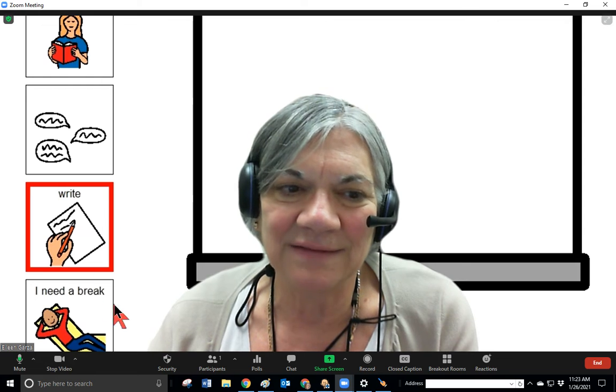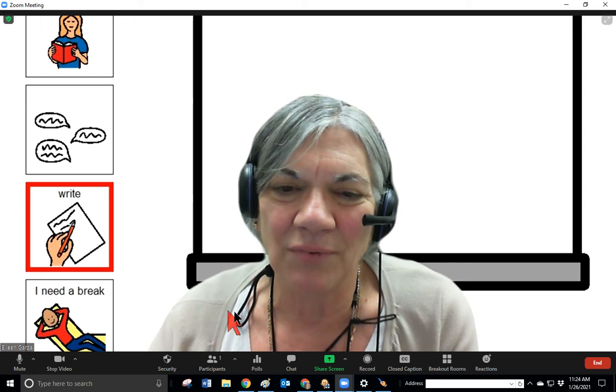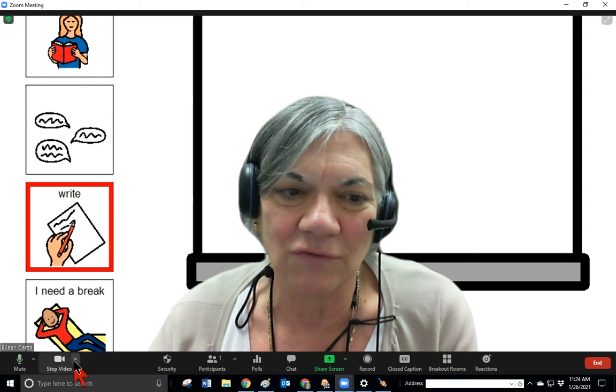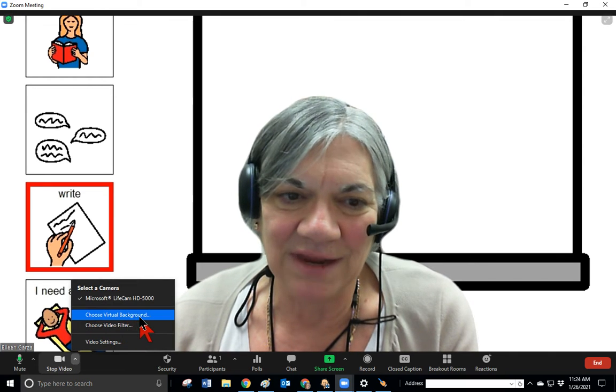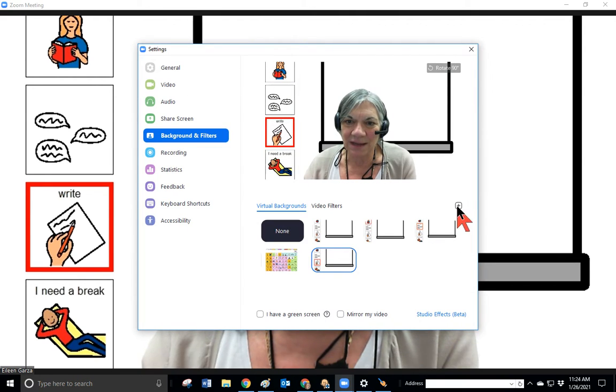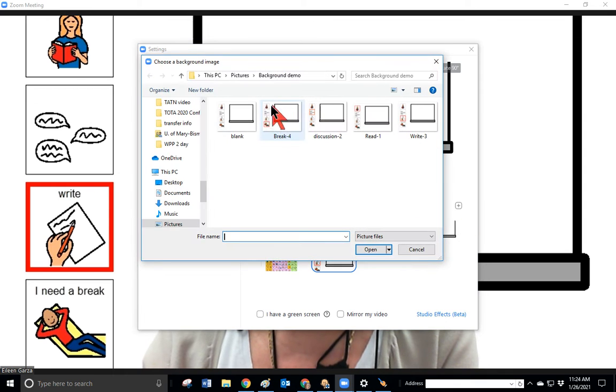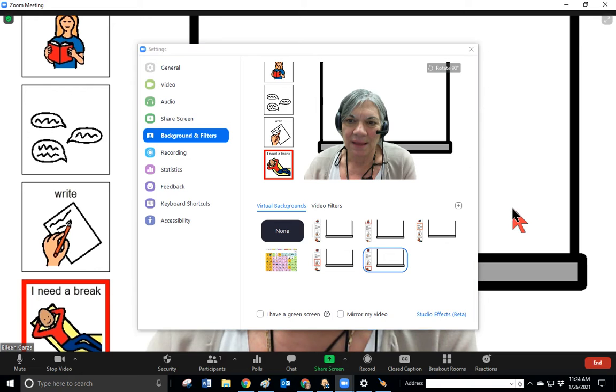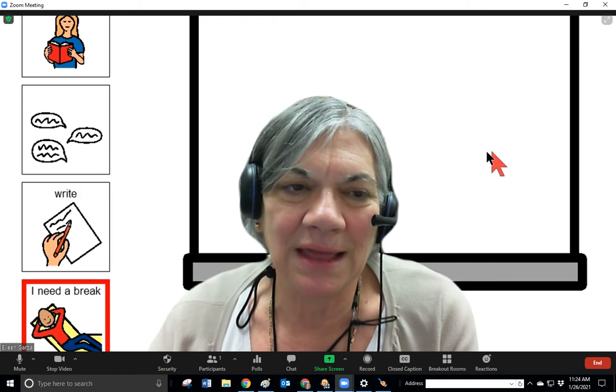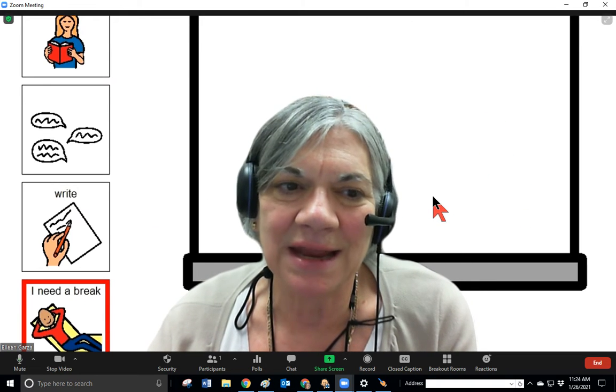And then lastly, I can go for that I need a break, that I am ready to finish this activity. And I'm going to go ahead and take my break. And there, that's highlighted now.